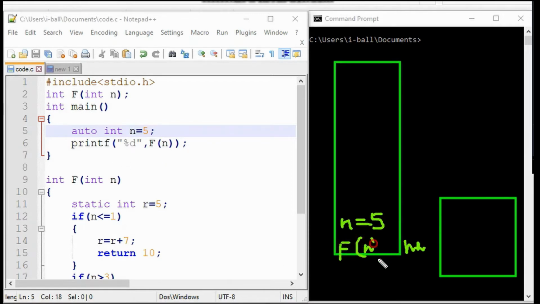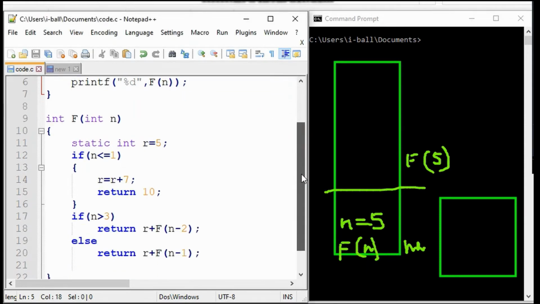Okay, so now we have to call f(n). So here we are calling f. What is the value of n? That is 5. So f(5) is called in here. So let's see what our f(n) is saying.